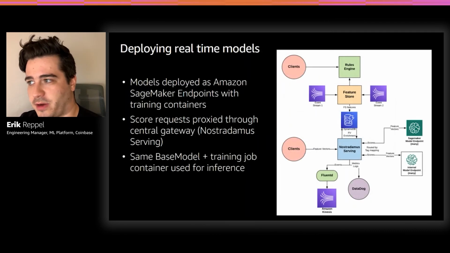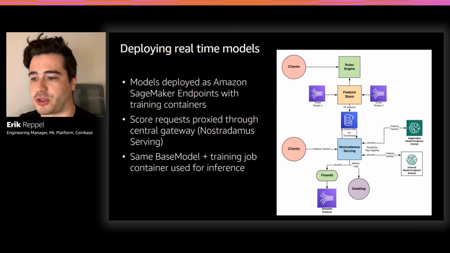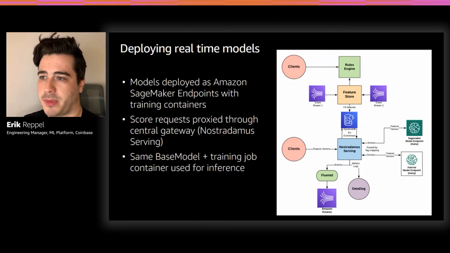So now we have production artifacts. We now deploy these artifacts as an Amazon SageMaker endpoint using the same container the model was trained in. Score requests are proxied through our centralized gateway, Nostradamus serving, where feature vectors are enriched by our feature store. Our feature store does aggregates over event streams and then publishes to Dynamo, which Nostradamus serving queries in order to enrich feature vectors with extra data before passing on requests to our endpoints. Again, the same base model class and training job container are used for both training and inference.